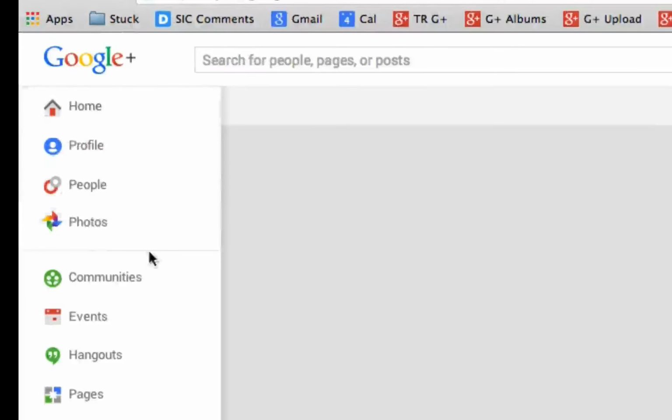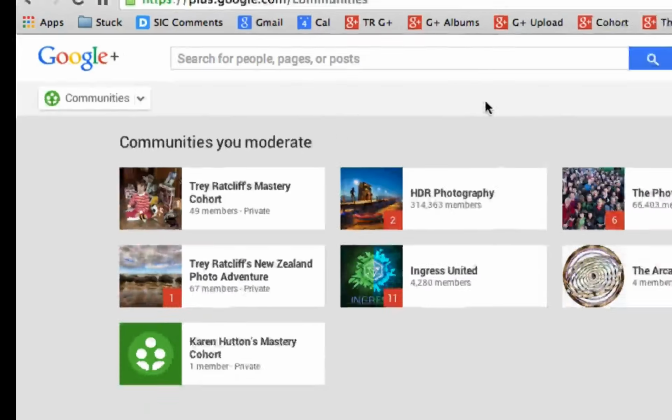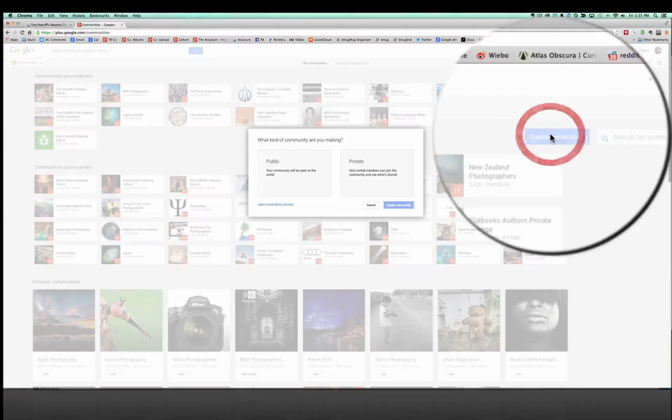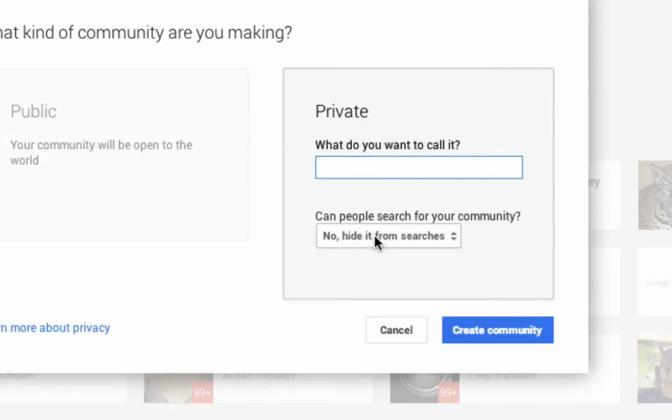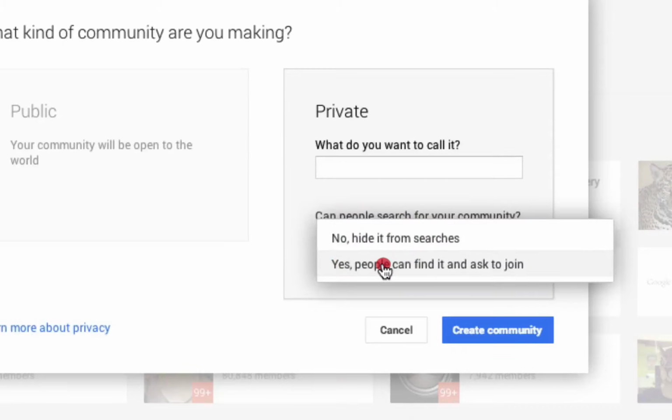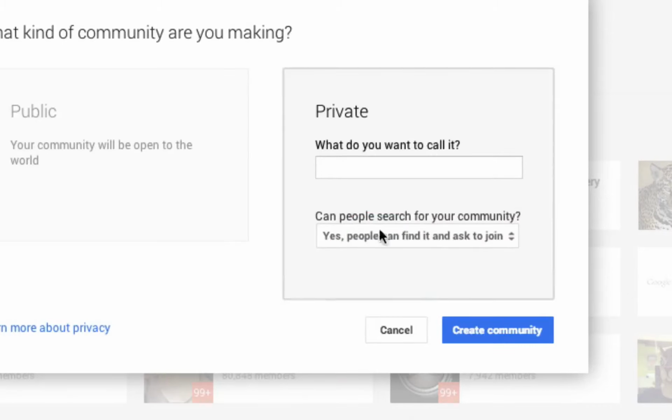You go to Communities like this, and then you'll say Create Community, all right? It's going to be a private community, and you do want to say yes, other people can find it to ask to join. Because sometimes your apprentices will contact you independently and ask for an invite, even though you'll also be sending them a direct link and inviting them as well.